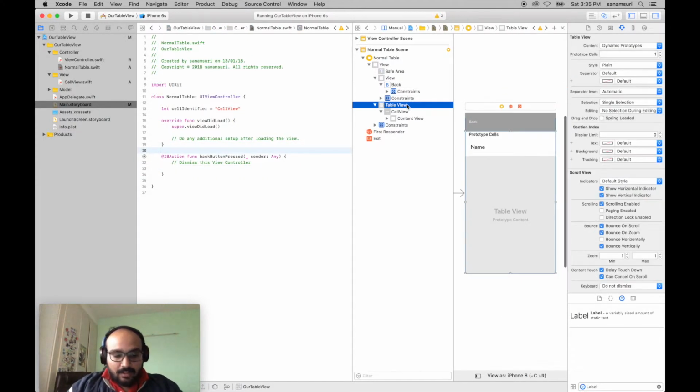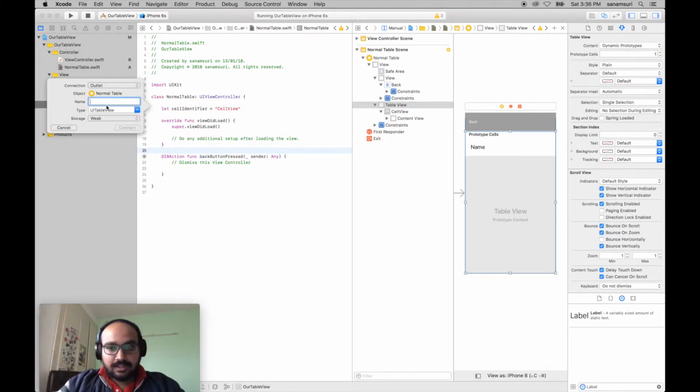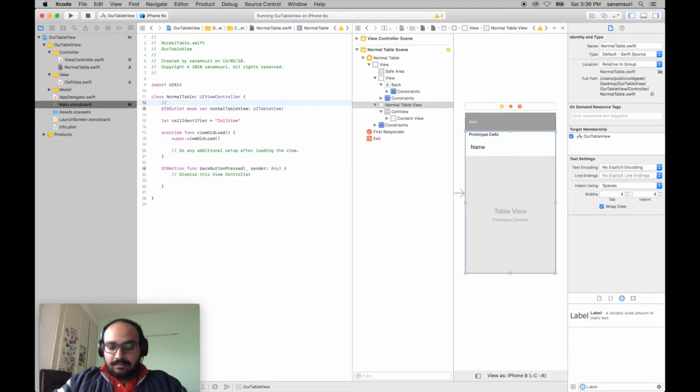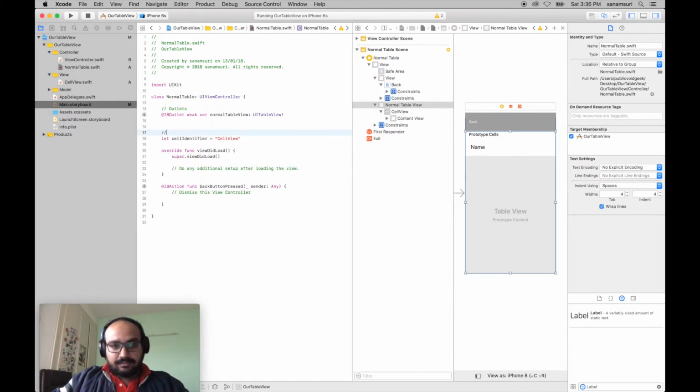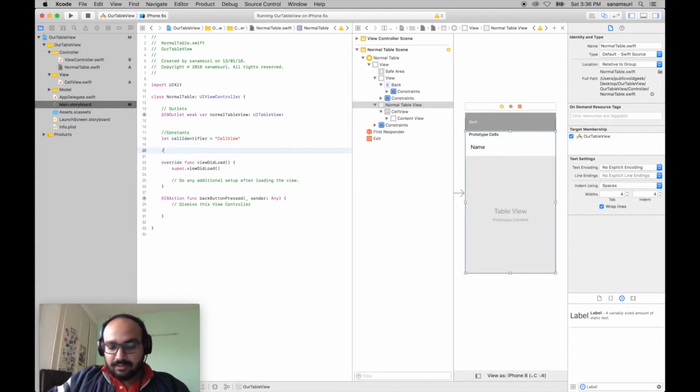And then creating the outlet for the table view. So I've created the outlet. It's called normal table view, and I like to put it in the separate outlet variable and constants with giving a comment section. So outlet constants and then variables. So we're gonna put constant under constant and then variables under variable.